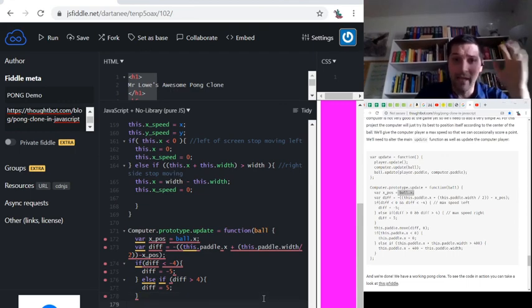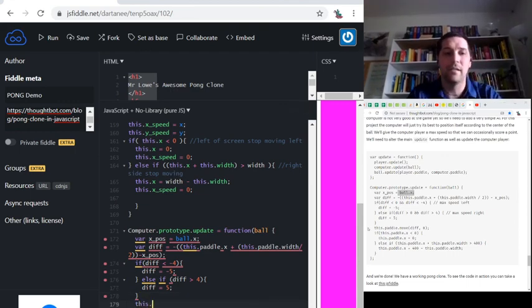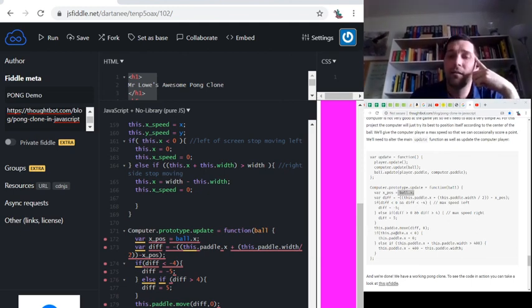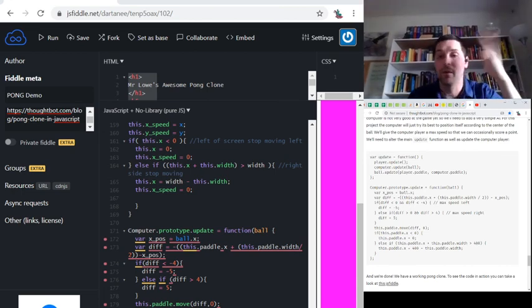Now we are going to this.paddle.move. And here we're going to go with the diff, which is basically how far we are going, how big or fast we are going. And then let's check this out. If paddle.x is less than 0, then make it 0. That's the left side. And if paddle is, there's the width, the width of the screen again.